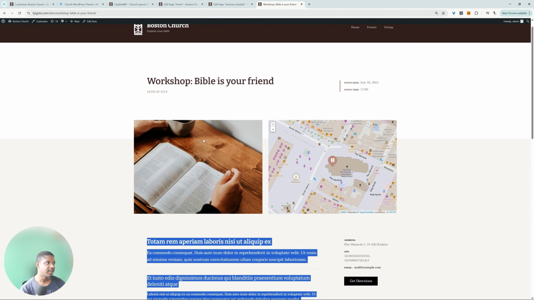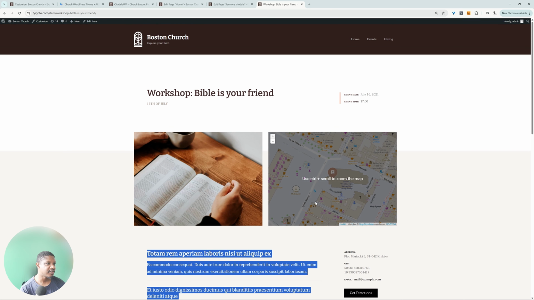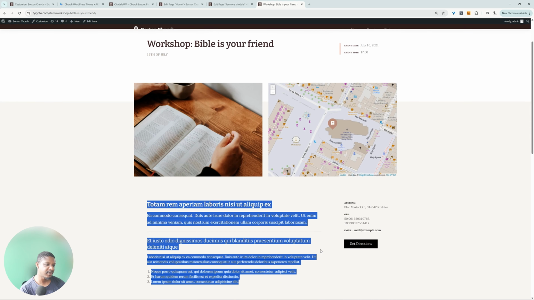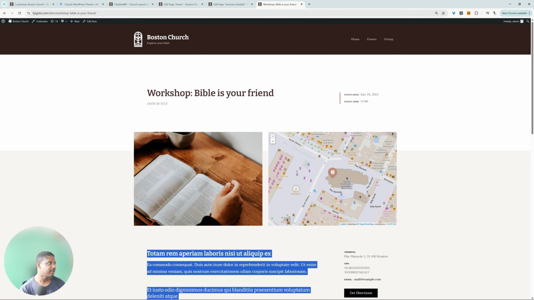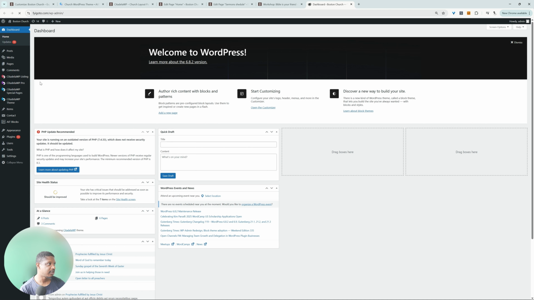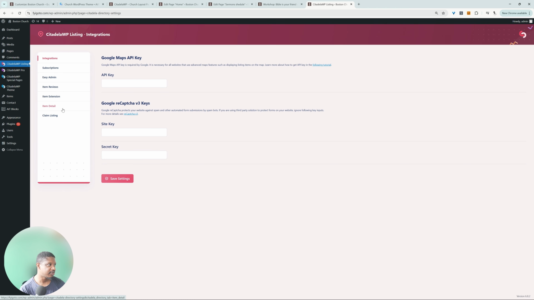All right, so now I'll show you how to customize this events page. Maybe you want to add more information onto it. Maybe you want to add an additional button to your giving page, or to social media, or whatever the case is. So we'll head back over to our dashboard, and we just need to configure our events page. We'll go to Citadel WP listing, and we'll scroll down to item extension.